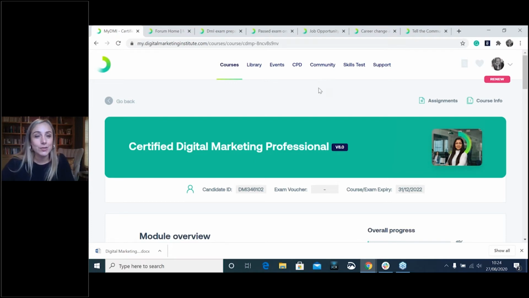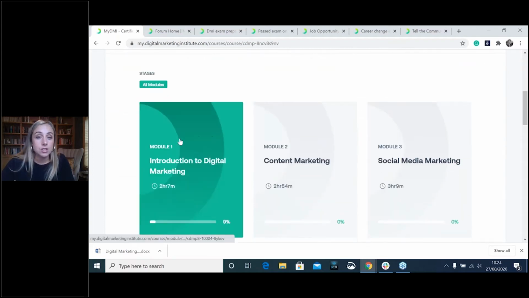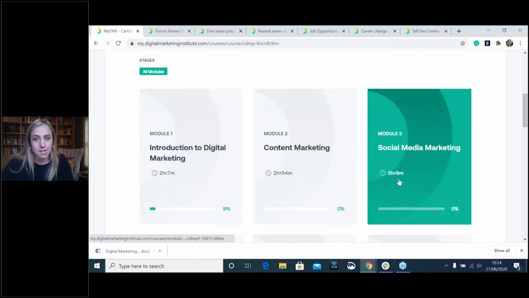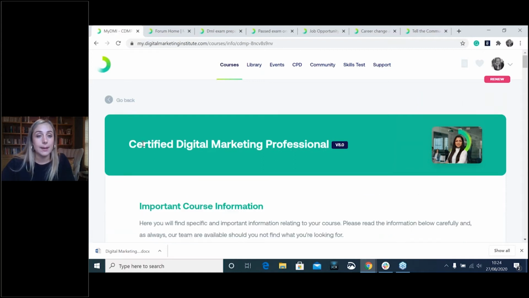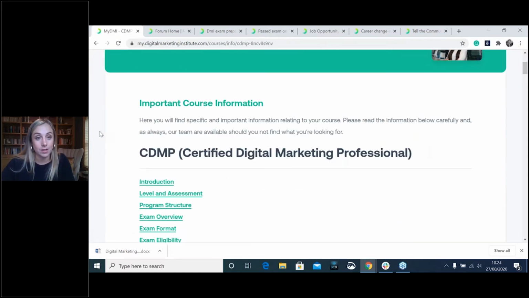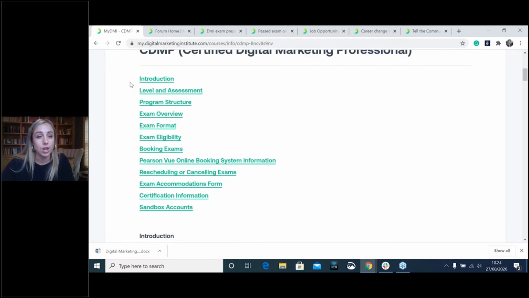So first things first, as James showed you, this is your module page. In addition to all of the modules that are there on your course, we have a course info page here at the top right. So we'll click into that. And what we've done to set you up for the online course is we've identified all the pertinent information that we think you need to know to be fully prepared for your course.